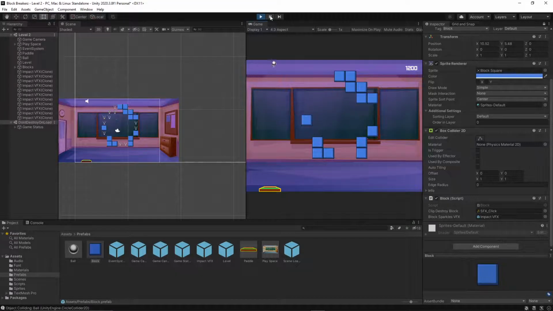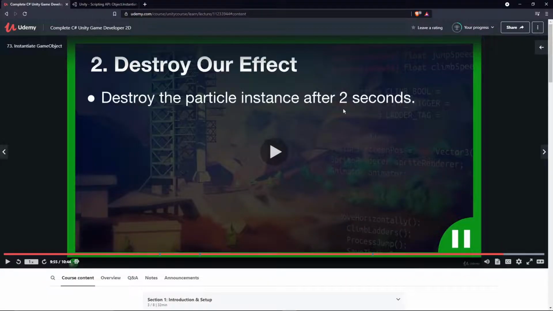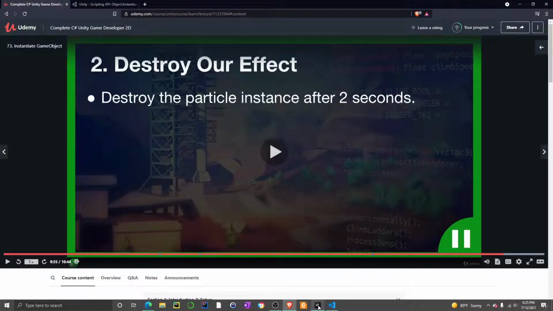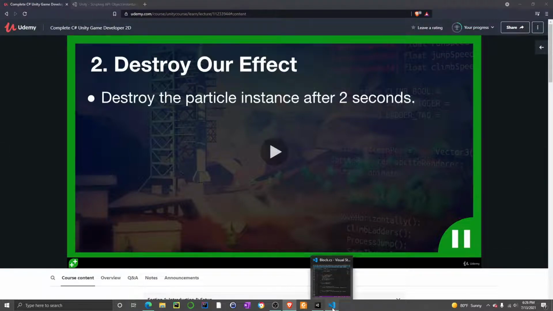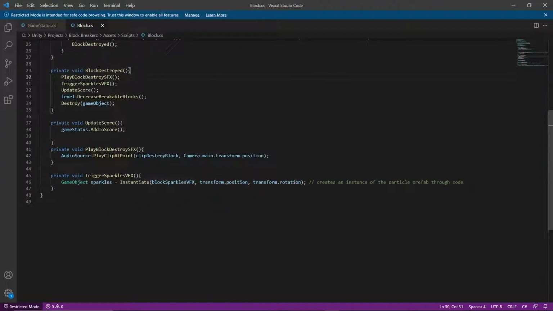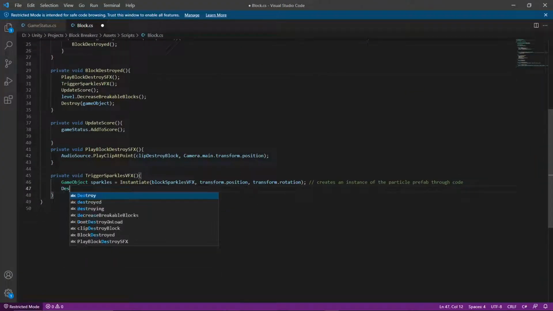Well, it seems to be destroying on load. But look at all of these Impact VFX clones. They even have clone on them. So he says we want to destroy the effect after 2 seconds. So after we call it here, we're going to destroy sparkles with a 2-second delay. So destroy sparkles after 2 seconds.